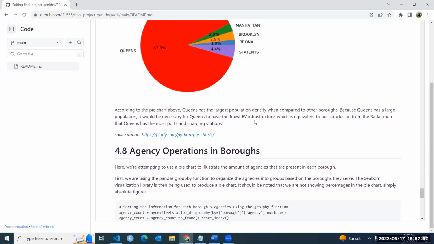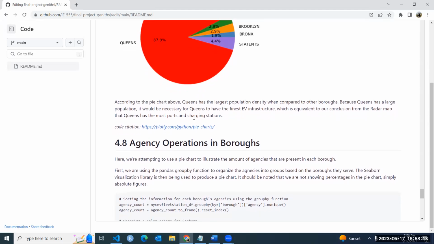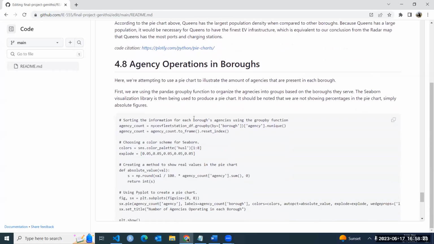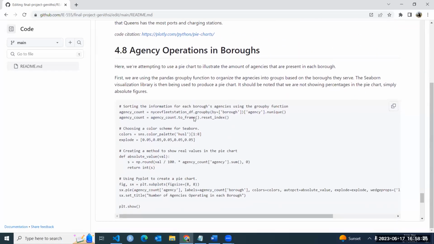And because Queens has the largest population density, we can come to the conclusion that it is necessary for Queens to have the finest EV infrastructure, which is equivalent to our conclusion from the radar chart, that Queens has the most ports and charging stations. And the next one is agency operation in boroughs.